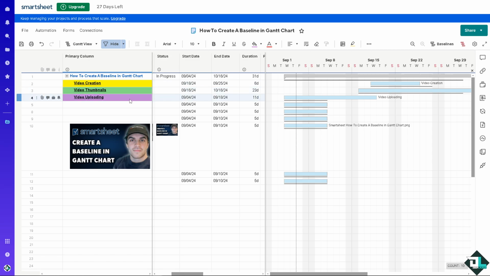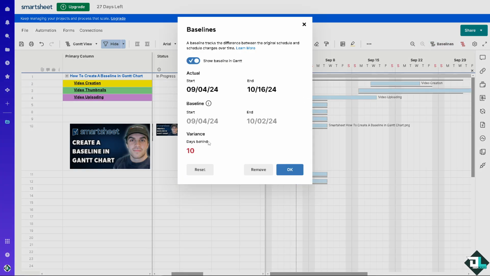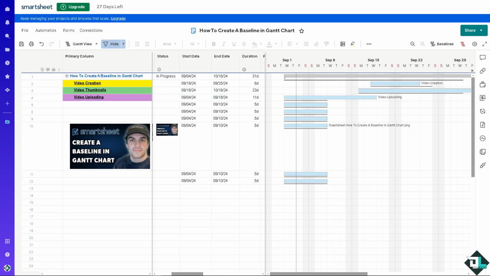For example, this one. If a team has been behind by 10 days, I'd like to know the reason for the delay. And of course, make sure the people behind the delay are held accountable and liable for the delay, if you get what I mean.